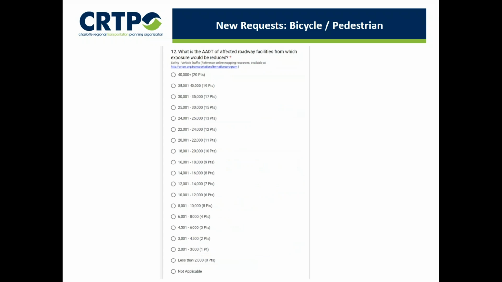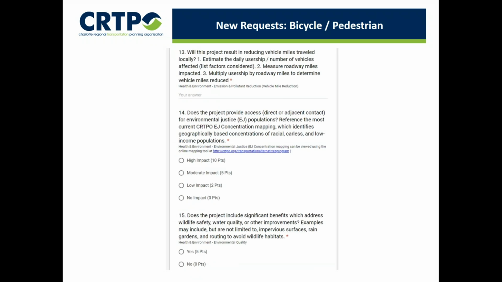Question 12 asks, what is the average annual daily traffic, or AADT, of the affected roadway facilities from which the exposure would be reduced? To help you determine this, you can visit the link provided and select the applicable range. For question 13, follow the instructions outlined in steps 1 through 3 in order to calculate any reduction in vehicle miles traveled locally as a result of this project.